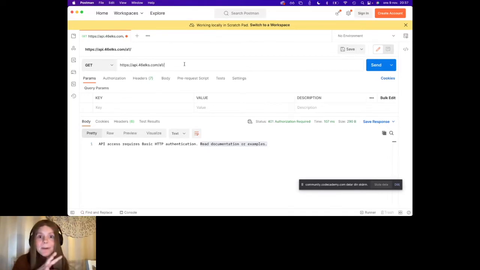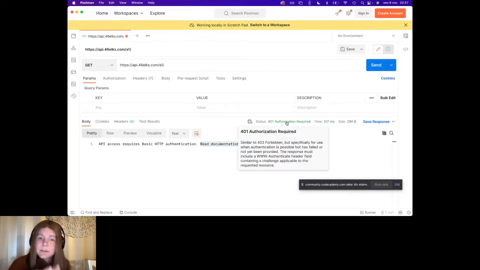So now we are on the path to sending an SMS to ourselves. We're just learning how to do it and how it works. So if you got this response in Postman, you can also see the status code that says 401 authorization required.